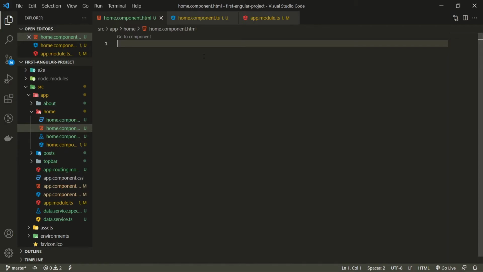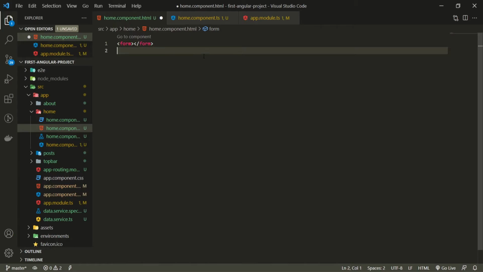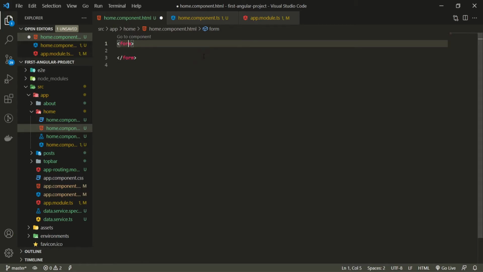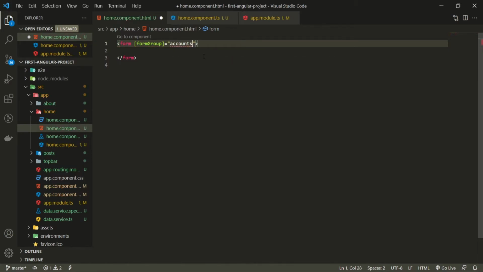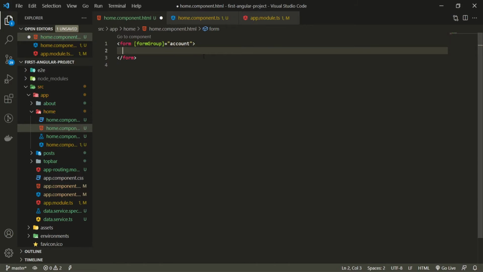Here I will create now the form tag from HTML. Action won't be passed here, and this form tag will be bound to a form group. So here I could bind form group, which should be equal to my form group of my account property. Not accounts, but account. So inside, let's create some input fields.